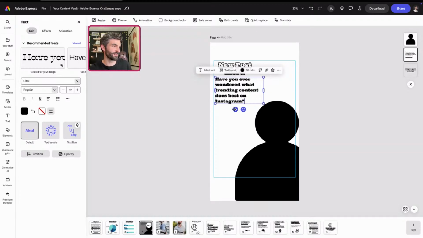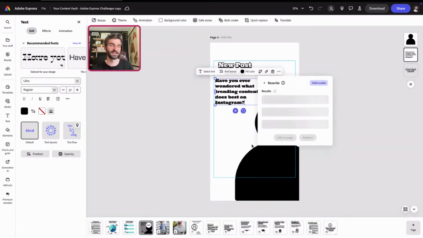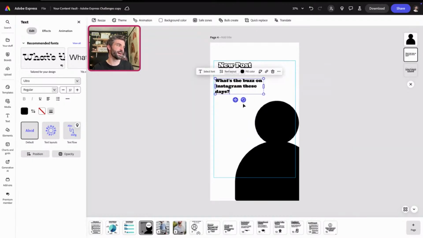That's a little wordy. I like that it's a little wordy because we're going to use our friend rewrite again, and we're going to shorten it. Maybe let's try personal because it's a story. I like that it has those tones that we can use. Here we go. What's the buzz on Instagram these days?